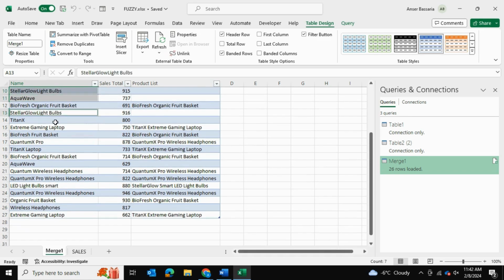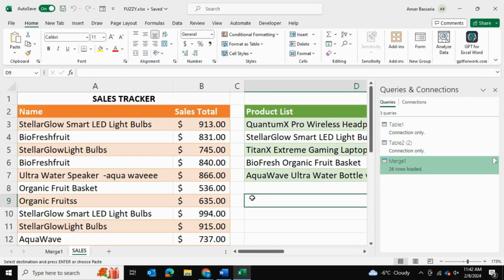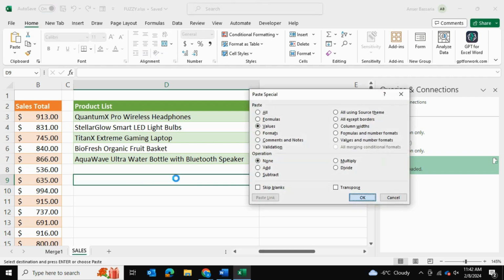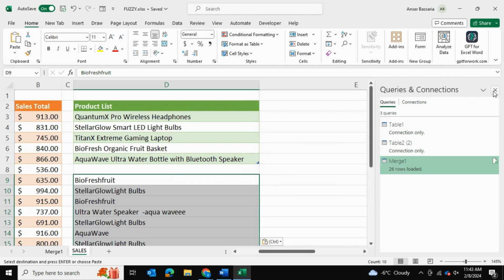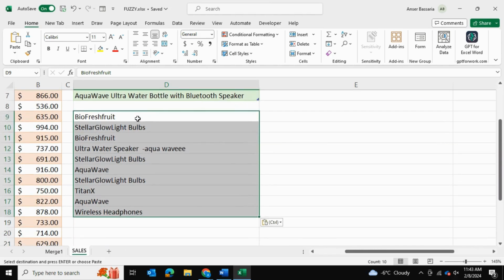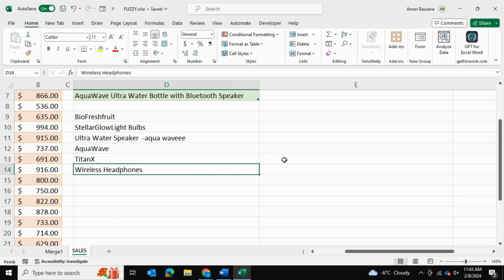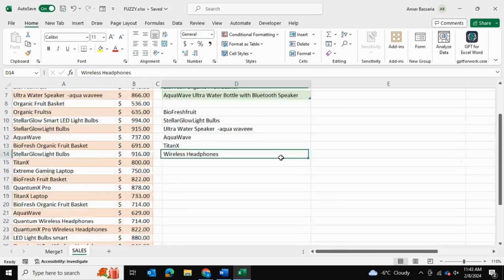I'm going to select all of them and press Control C to copy. And I'm going to come over here, press Control Alt V, and paste them as values right over here. Okay. And I'm going to remove the duplicates. So BioFresh Fruit, I'm going to remove that. I'm going to remove all the duplicates from here as well, quickly. So I've gone ahead and removed all the duplicates.